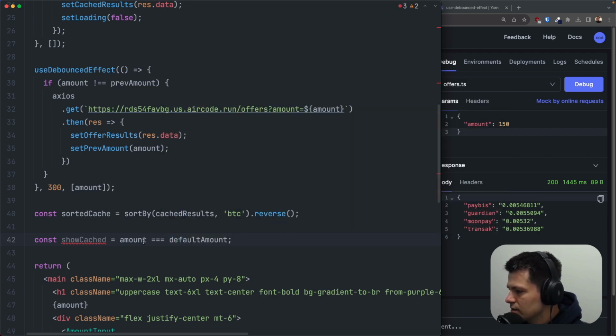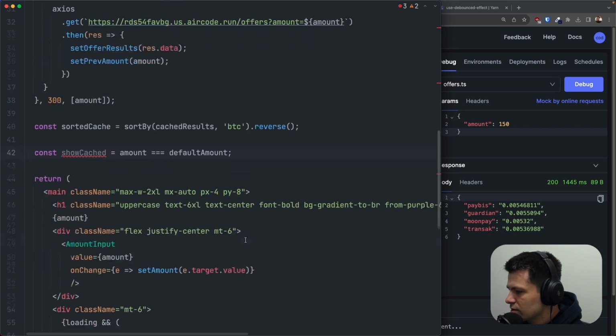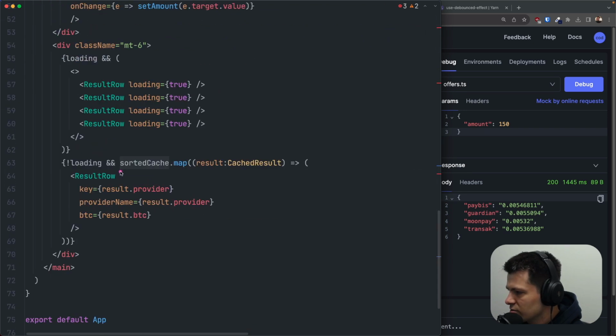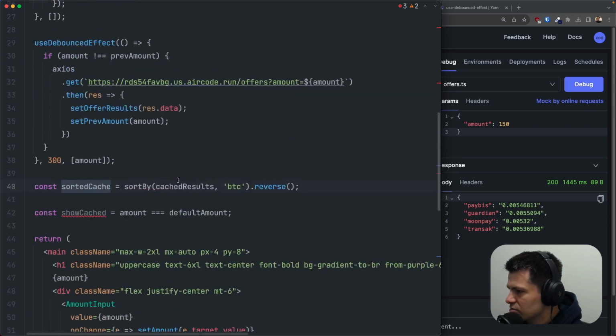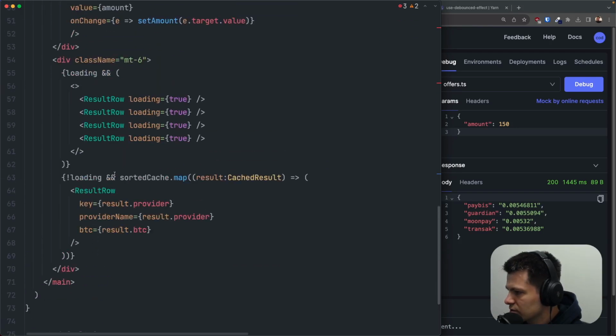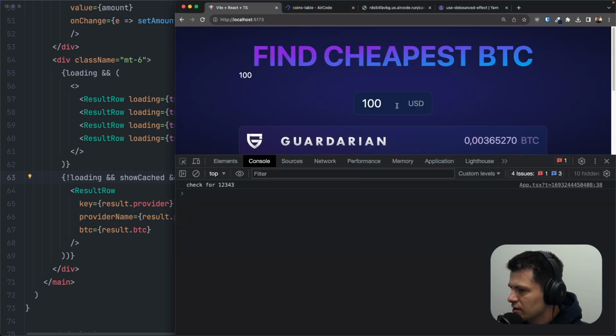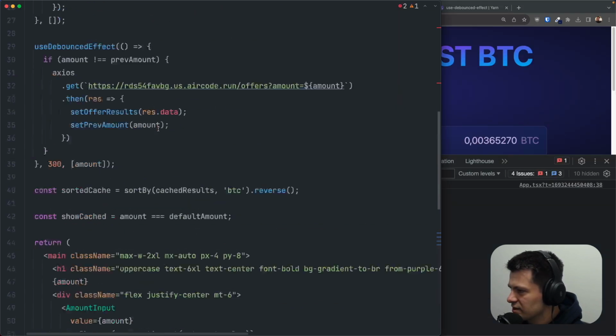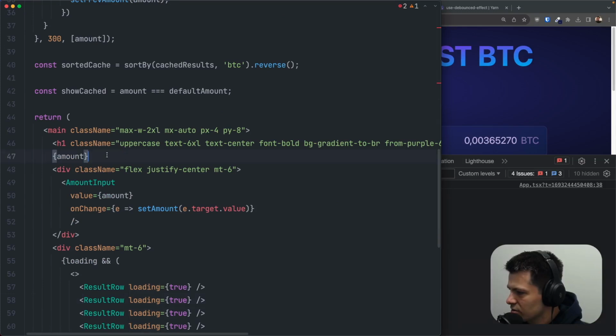All right, and now if this is true, we are showing this. We are always showing this, but I want to change this to, let's do show cached, and let's put it here. If it's not loading and show cached is true, then let's do sorted cache, blah blah blah, and this. But if we have, and let's remove this 100 flying under the logo.